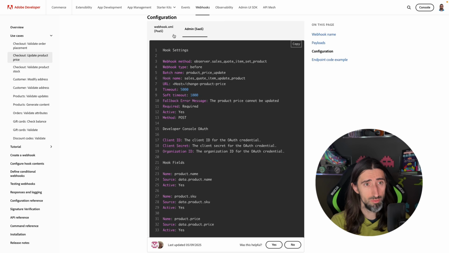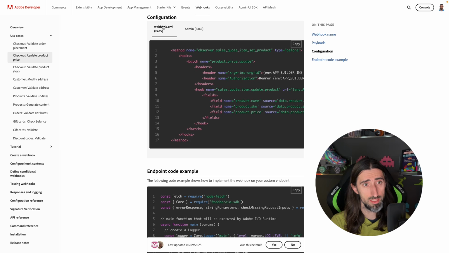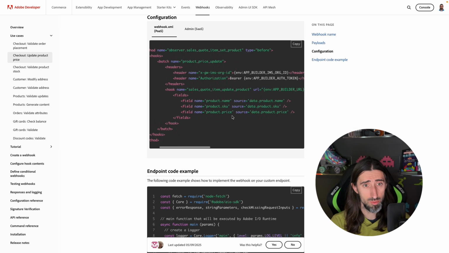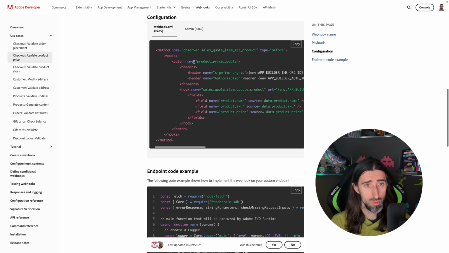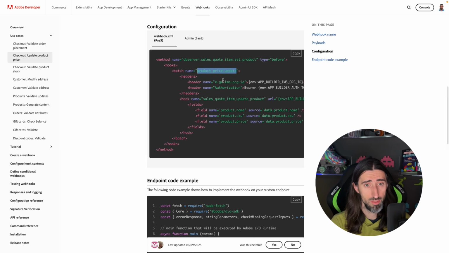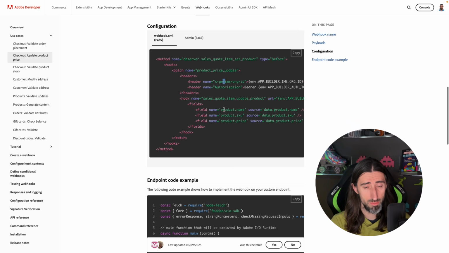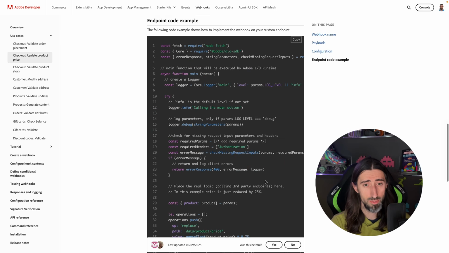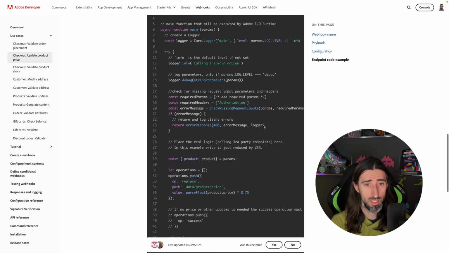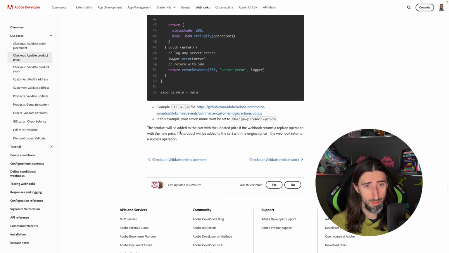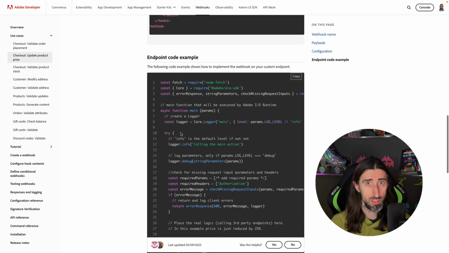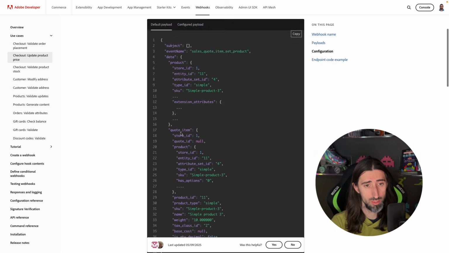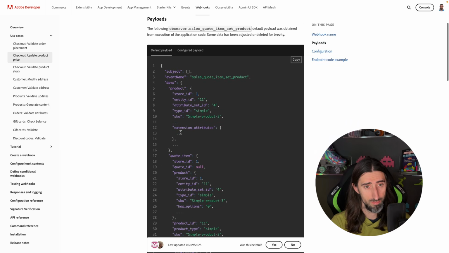And now the very small fallback. That's an example of the webhook XML. You're doing it in a similar manner. You're doing the sales quote item set product price update. You're defining the headers for authorization. We'll come to that in a second. And then you define which fields you want to send. And that's it. The code example is also available here. It's similar to what I used, just extended a bit with additional parameters.